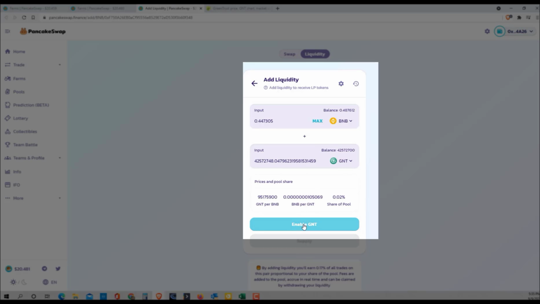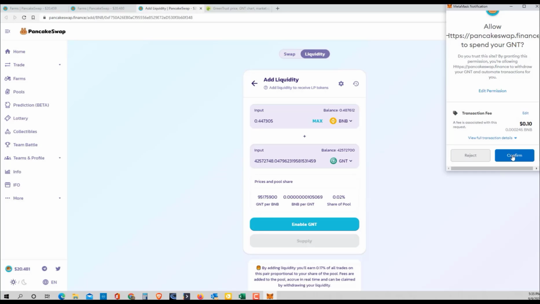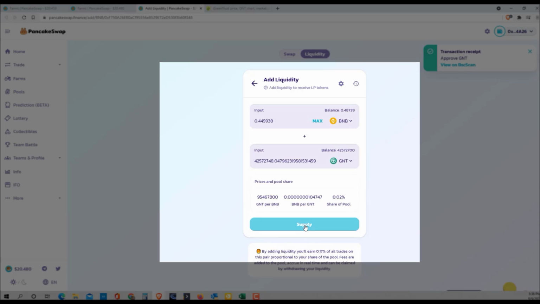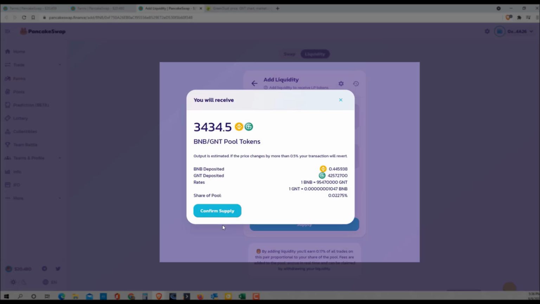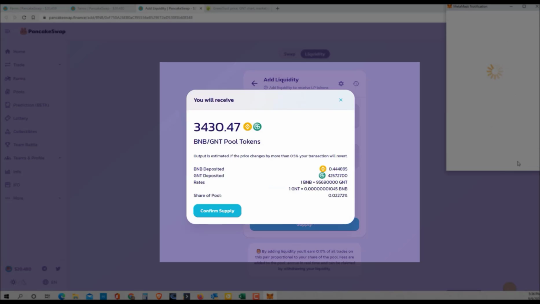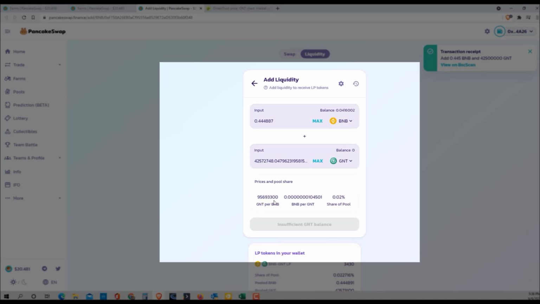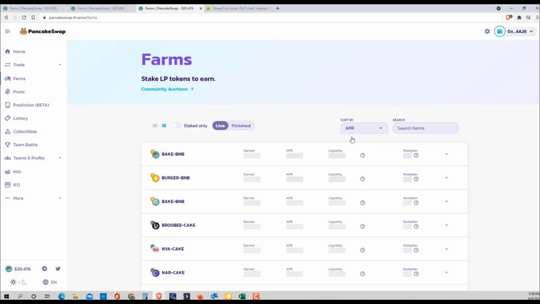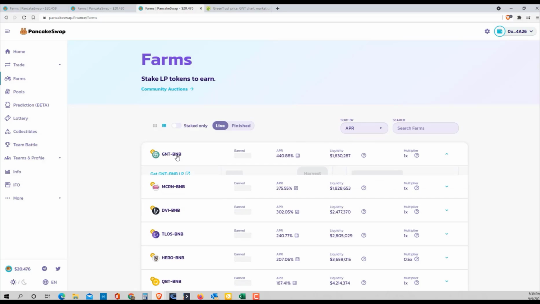So I'm going to enable GNT. Transaction fees very low. Confirm. Give that a second. Now it's allowing me to supply the liquidity, and I will supply. Confirm the supply. Again, confirm. Transaction submitted. Close. All right, so let's look at what this looks like here. We'll go to farms. Let me sort by APR, and this is the one that we're in.